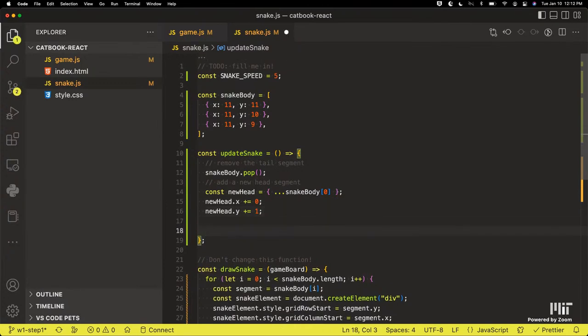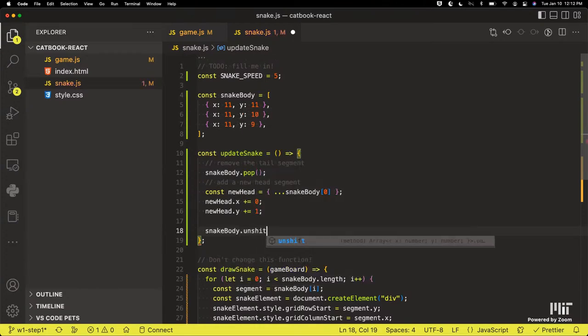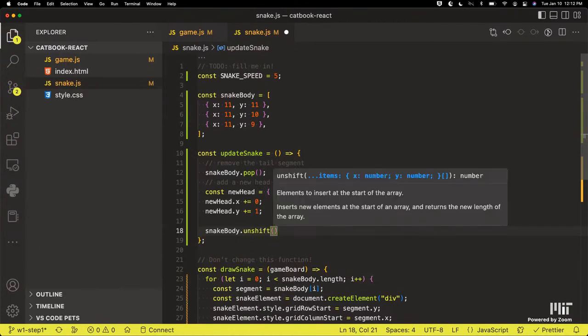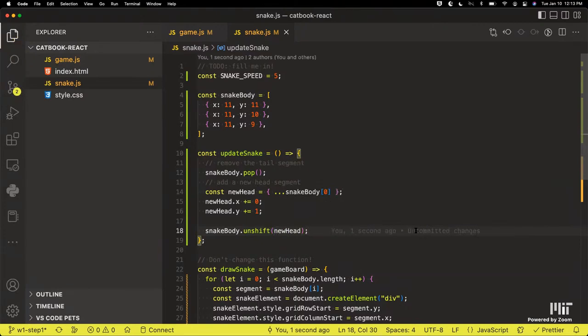And now that we have this new head variable, we just want to put it into the beginning of our snake body array. So a similar method to pop that does the opposite, instead of removing the last element, actually puts an element in the first position, is called unshift. So we're gonna do snakeBody.unshift and then newHead. So that should put the new head variable that we just made into the very front of the snake body.